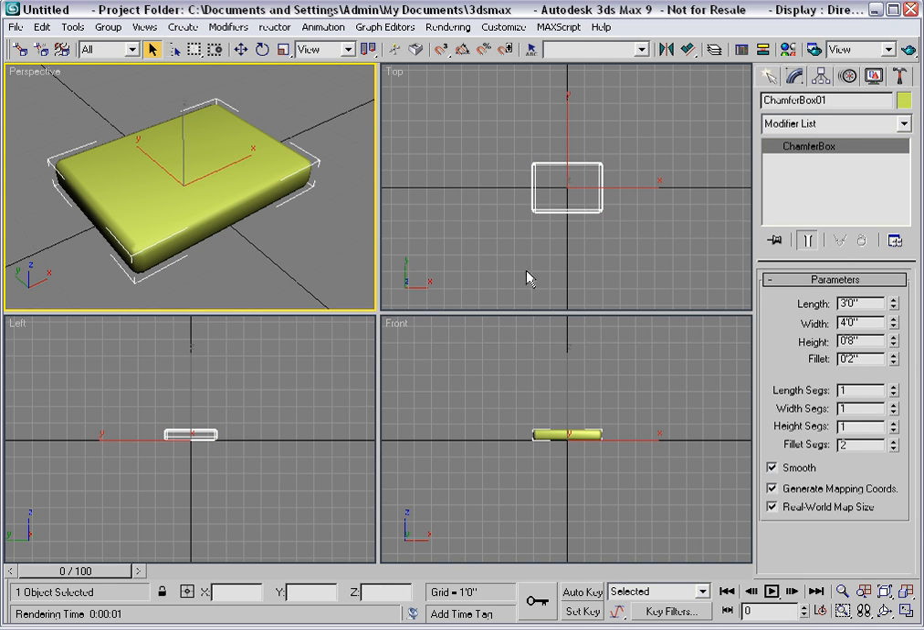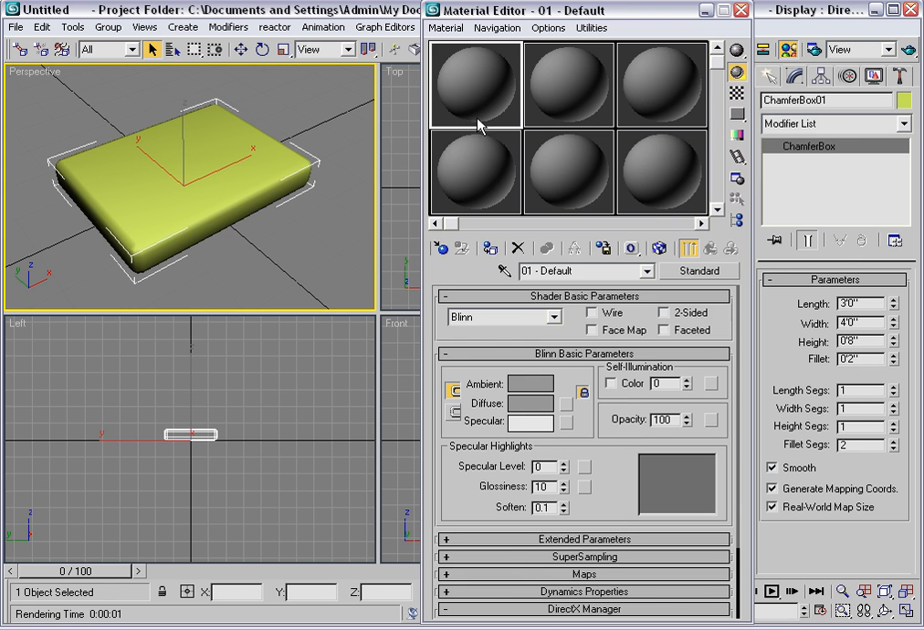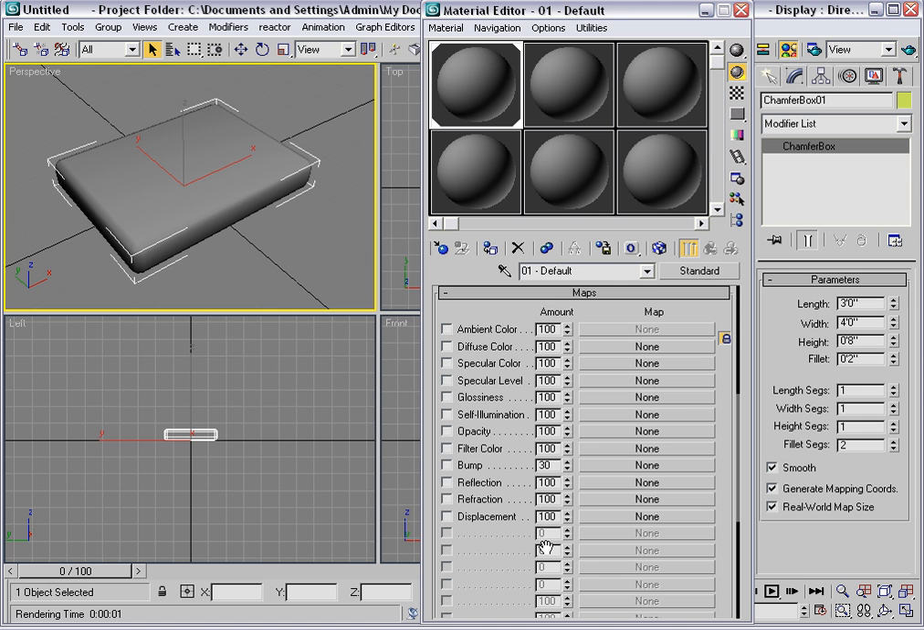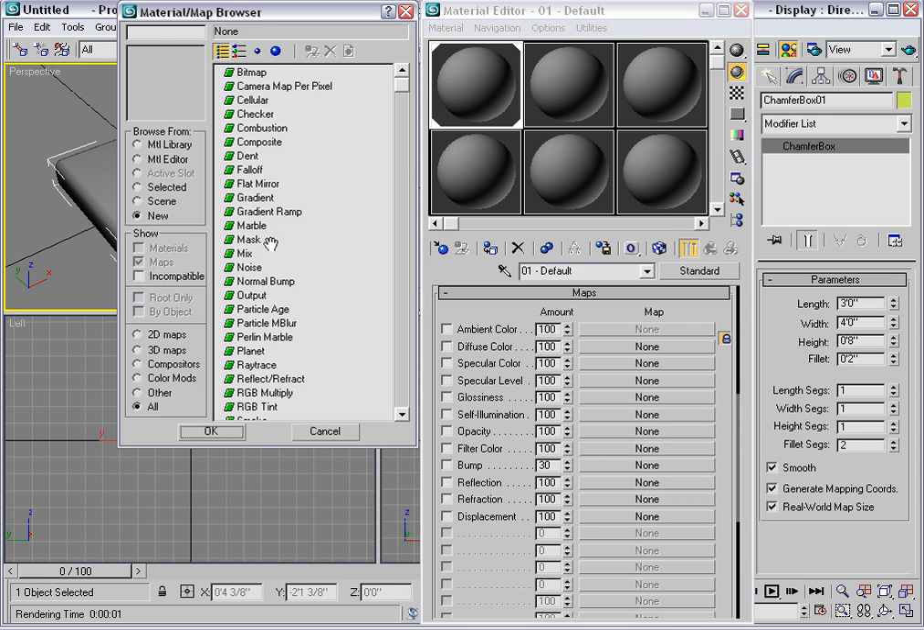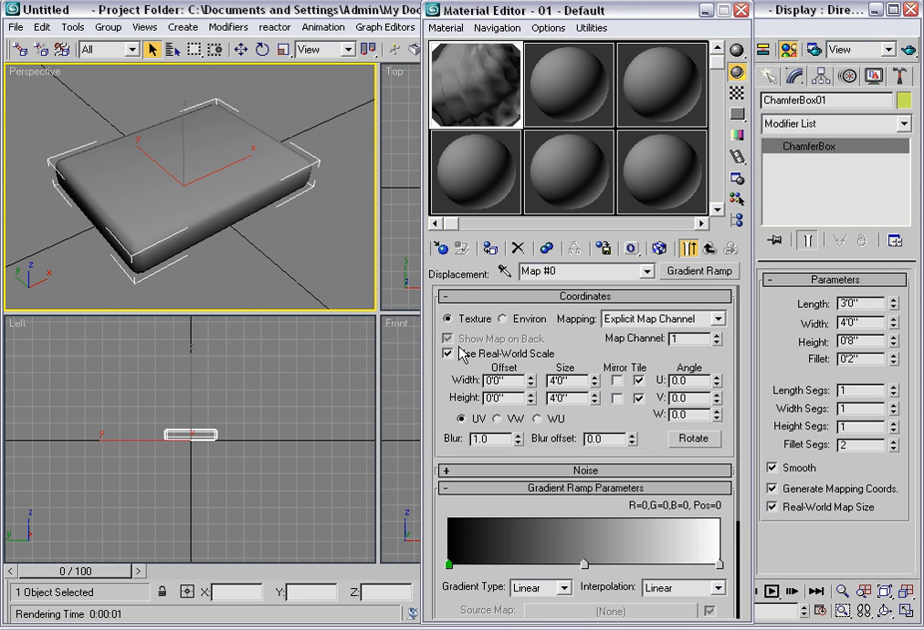Create a chamfer box with the following parameters. Assign a standard material to it, open the maps rollout, and assign the gradient ramp map to the displacement component. Uncheck Use Real World Scale and set tiling to 1 and 1 in U and V.